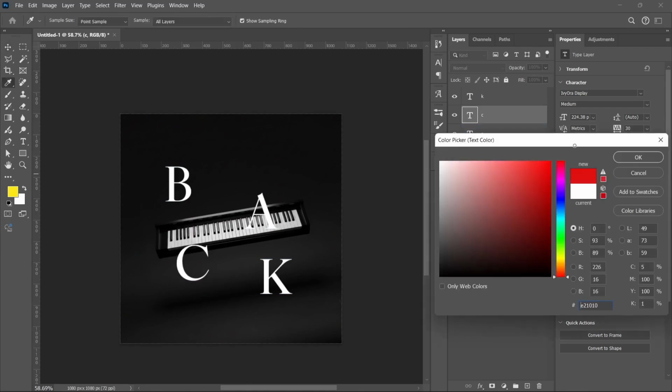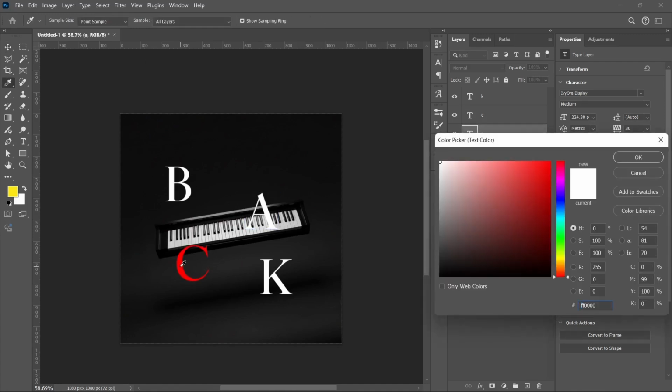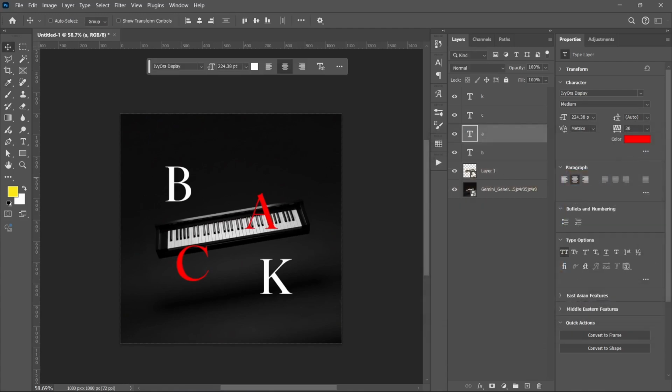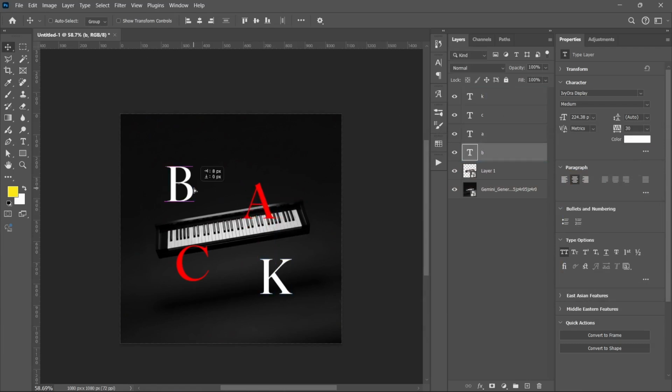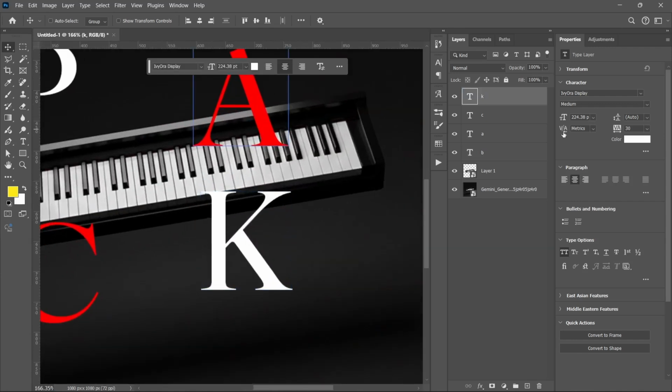I'll change the color to red. Alright, letter A as well. I'll change the color to the same red as the C and also place it on top of the piano like this. The B, I think it's okay where it is, somewhere here, and then the K should be placed somewhere here. But what I want to do with this key is I want to wipe off one of these.